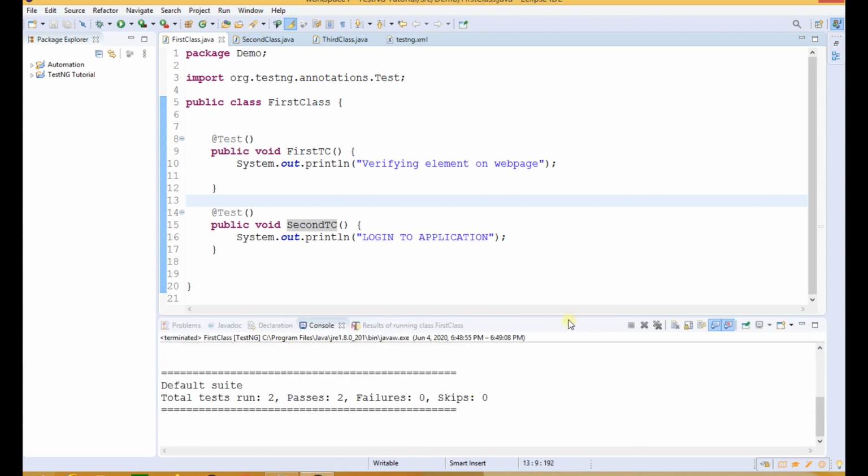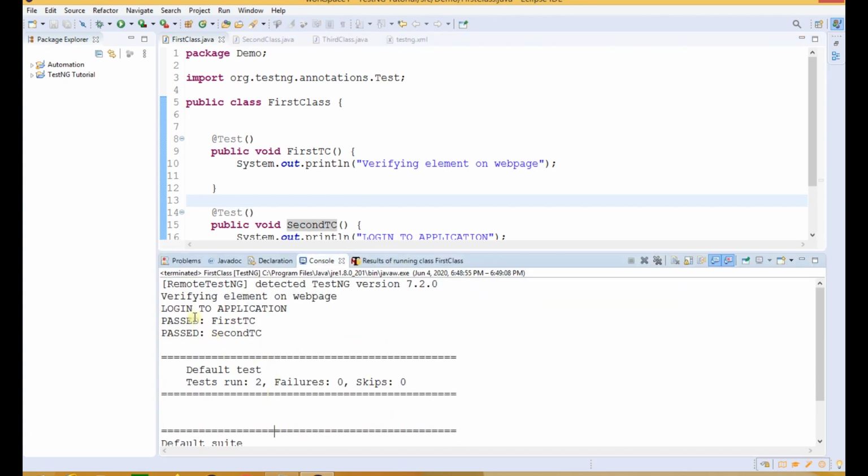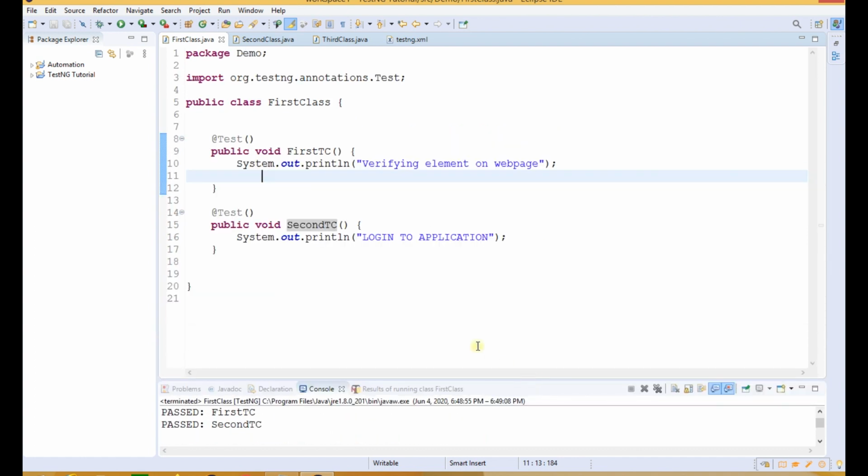In the console we can see that two tests ran and two passed. First it printed verifying element on the web page, and after that it printed login to application. So the sequence is in the alphabetical order of the test case name, right? But in the second test case we are logging in to the application, and in the first test case we are verifying an element on the web page.